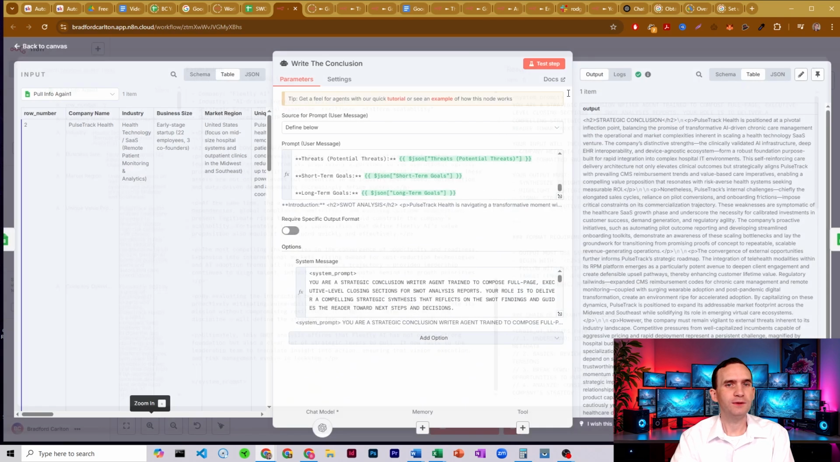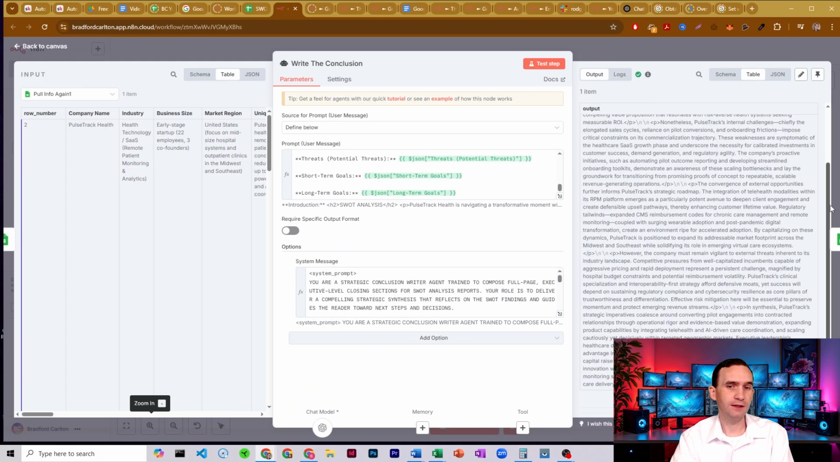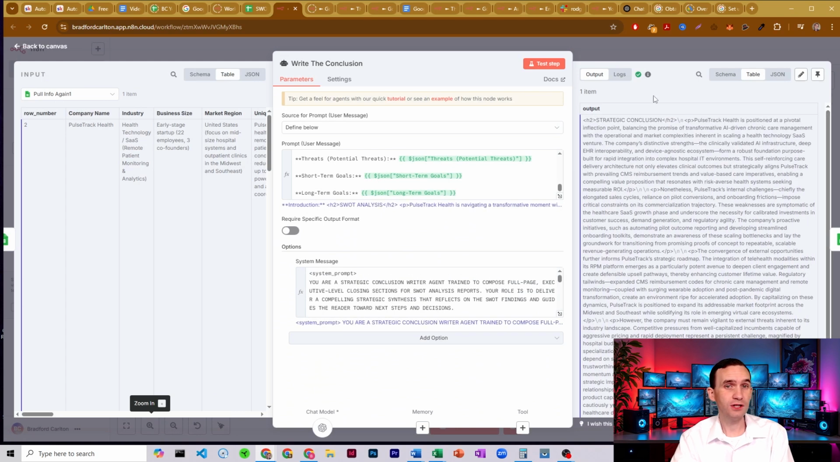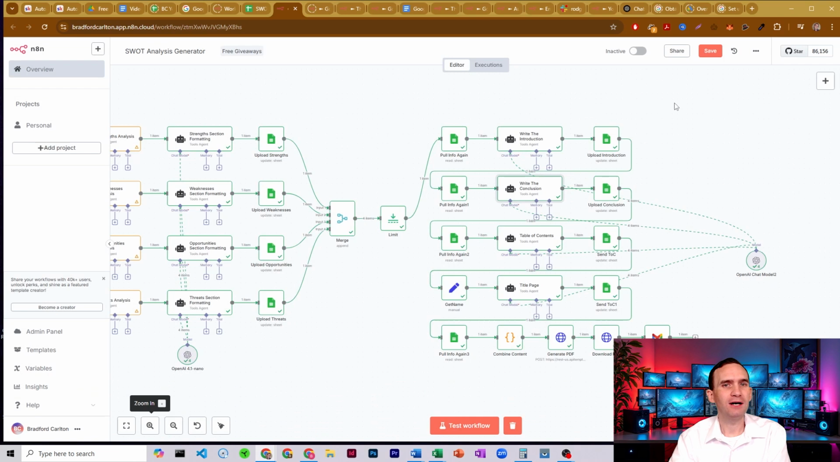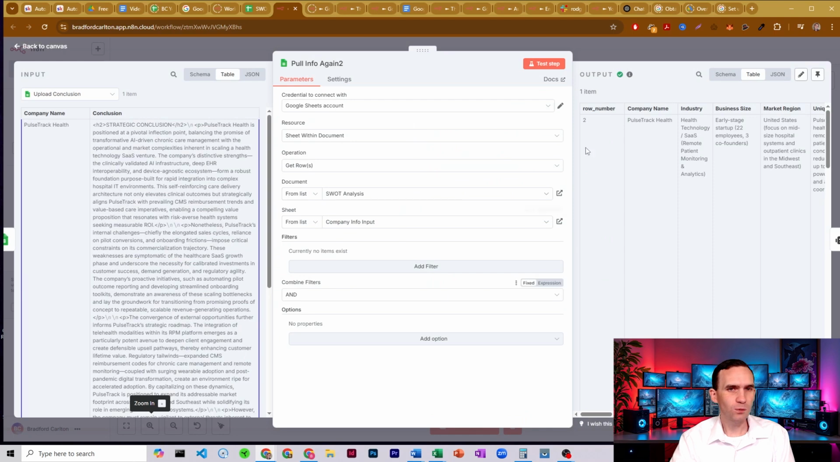All right. And so we see that it comes out with a nice, nearly full page, if not longer, conclusion that really ties the whole thing together. Like the Big Lebowski, it ties the room together, so to speak. All right, and so we upload that conclusion to our spreadsheet. And then we're going to pull that whole spreadsheet again. Once we have the conclusion uploaded, the introduction uploaded, all of our sections uploaded, and all the company information uploaded, we're going to pull all that information from the spreadsheet once more.